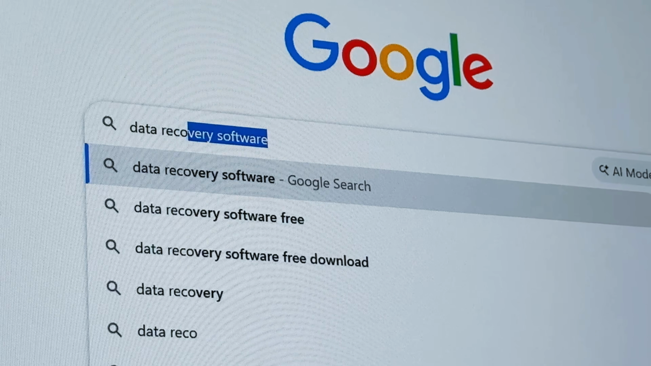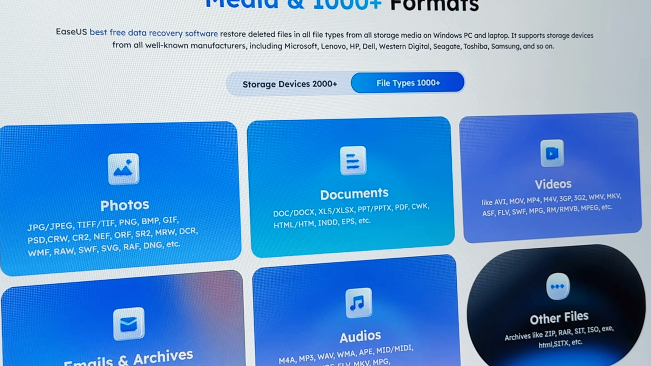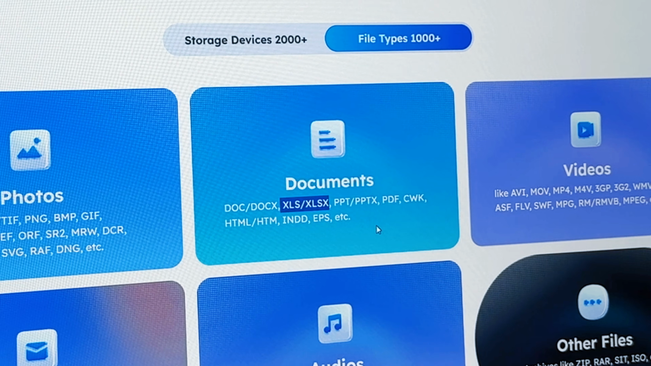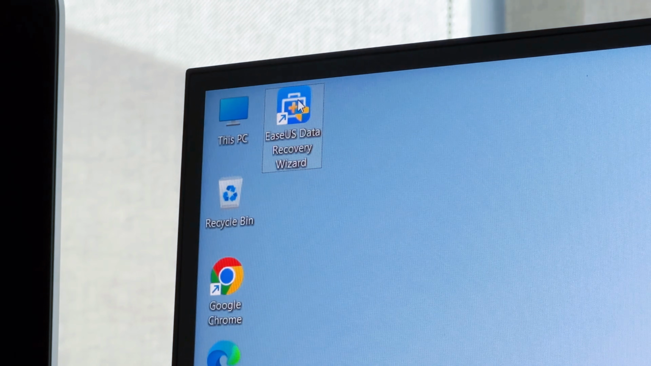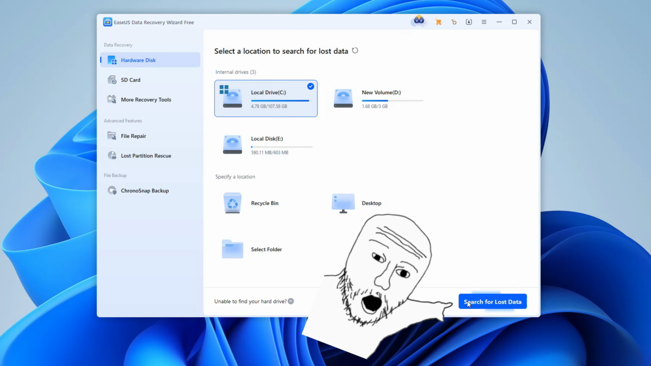And that's when you need a professional data recovery tool. The one I'm using here is xlsx Data Recovery Wizard, which is built to handle exactly these situations. So let's just launch xlsx Data Recovery Wizard. Now, select the drive where your Excel file was stored and click Search for Lost Data.